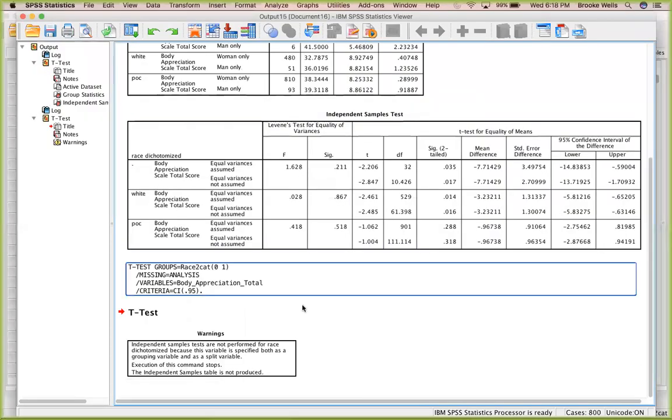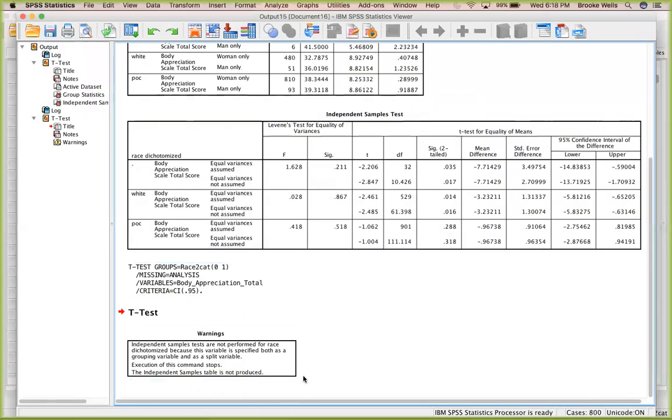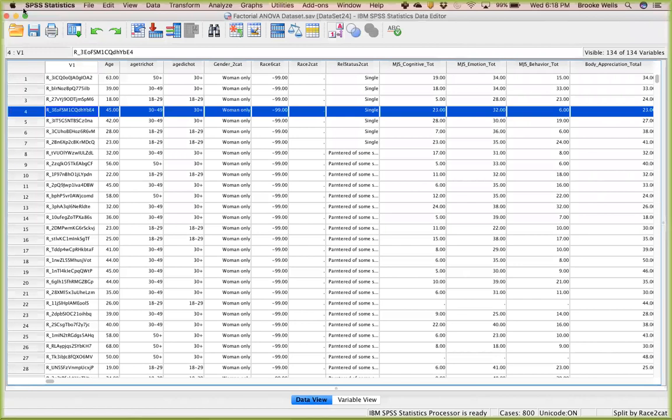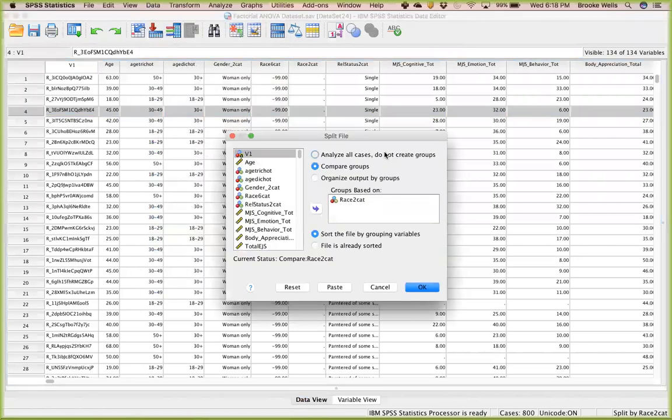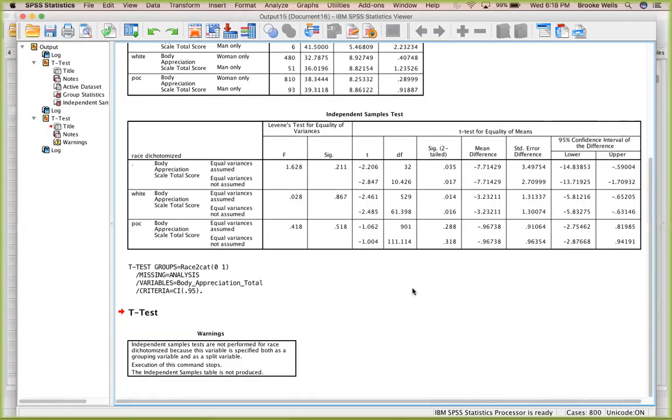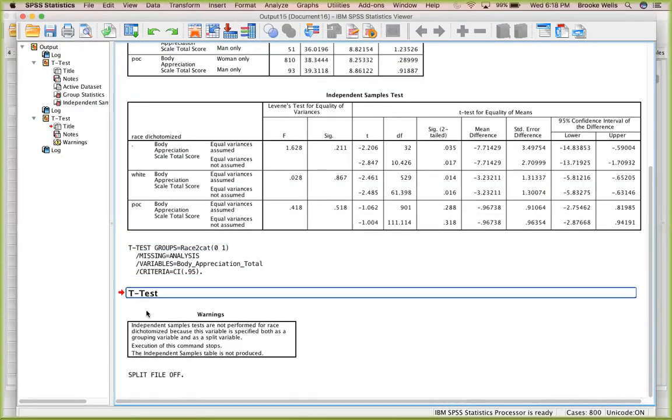And then SPSS will say, I freaked out. I don't know what to do because you're putting that same variable in as both a grouping variable and as a split variable. So we're just going to stop. So that's a common mistake. And then people are like, oh no, I don't know if I broke it. And then once you're done doing whatever analysis you're doing, you can just come back under split file and then unsplit it. So don't create those groups. And then, all right, cool. Yeah.